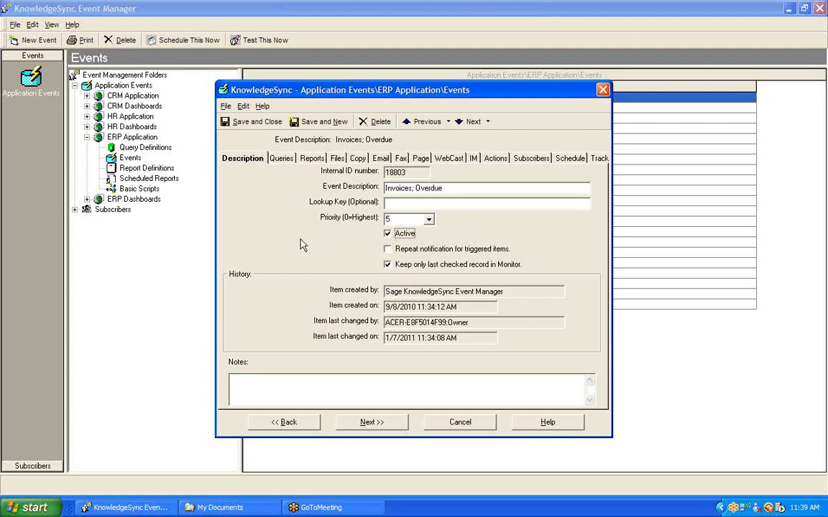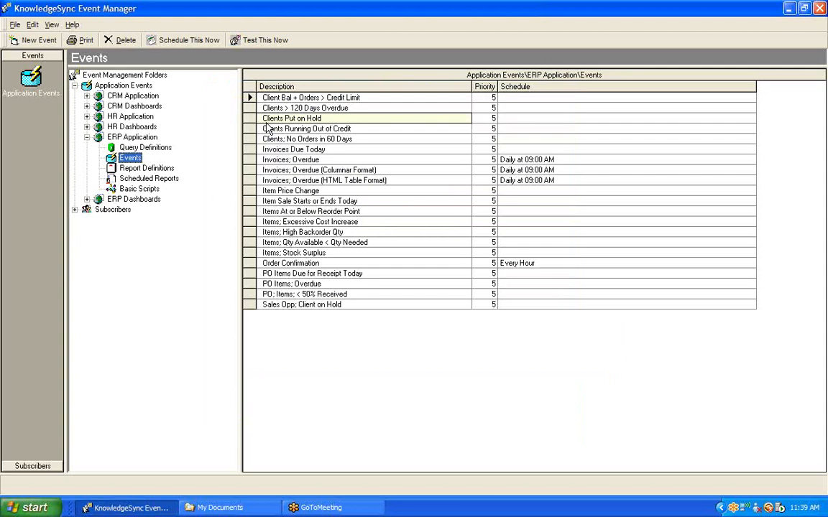We discussed active earlier and indicated that each event could be either flagged as active, meaning KnowledgeSync is able to currently check for this event's conditions, or inactive. The one additional note I'd like to pass on about this option is that you can say that an event is inactive and yet still have the ability to run the event manually. And you can do so simply by selecting the event that you wish to run and then choosing the option called Schedule This Now. This option will run this event once right now.